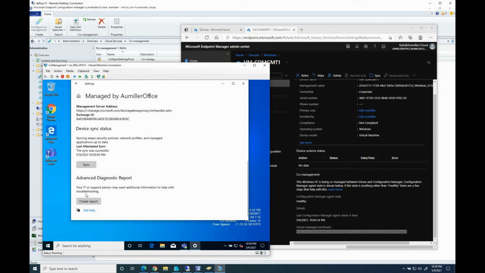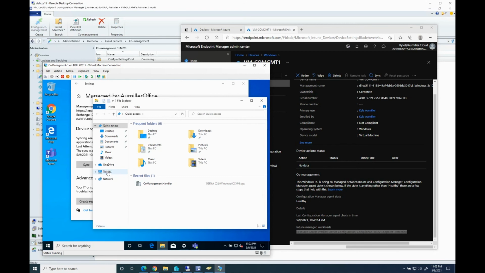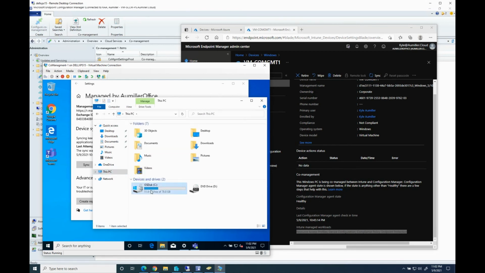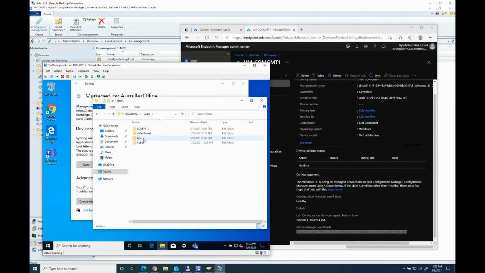The bigger one is you can also create an advanced diagnostic report. So once I do that, it will export that. It's a cab file. I'll go to the users folder, public, documents, MDM diagnostics. From here, you can create a report. Go ahead and do an export. If we navigate out to users, public, documents, there'll be this MDM diagnostics folder.